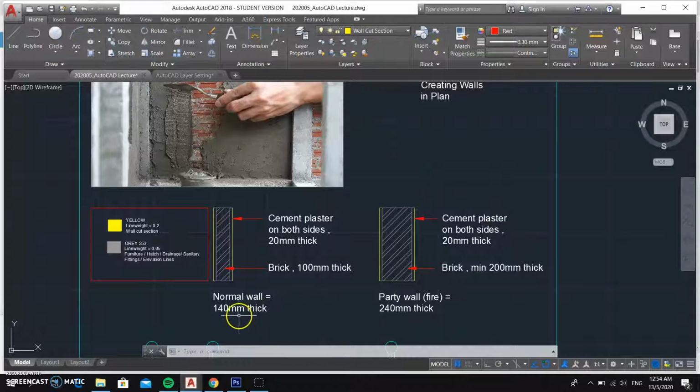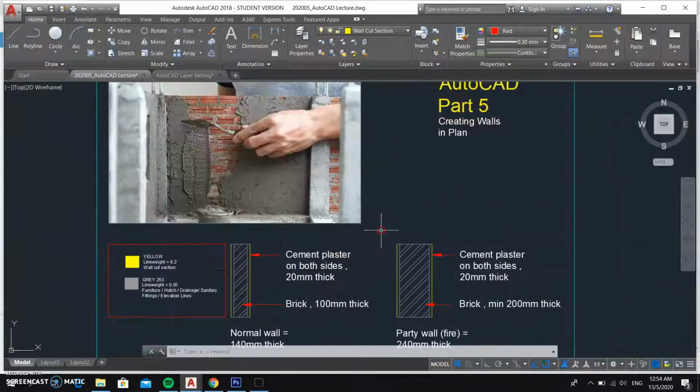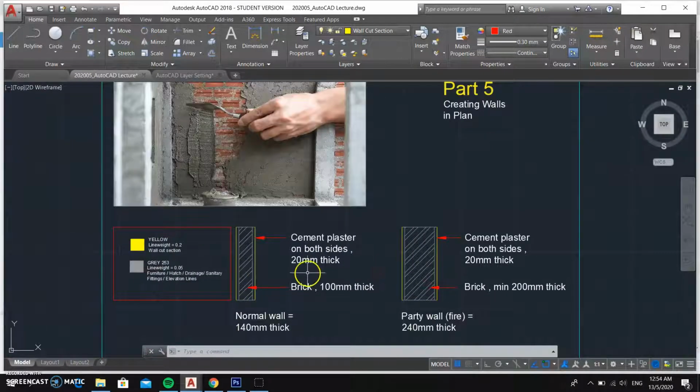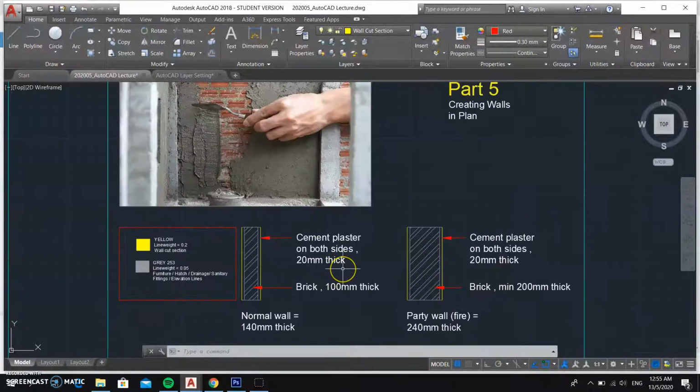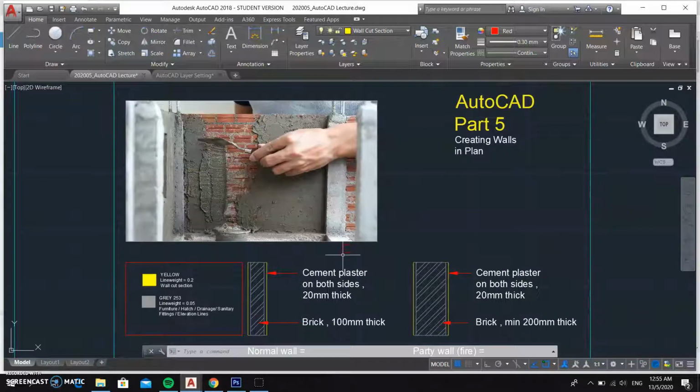The first one is the normal wall, where you have a 100 mm brick wall and also cement plaster on both sides, 20 mm thickness. That is a common practice in Malaysia. This cement plaster has a maximum thickness for plastering, if I'm not mistaken around 30 or 35 mm, because if it's too thick, it's going to collapse. So there's an optimum thickness for each plastering.